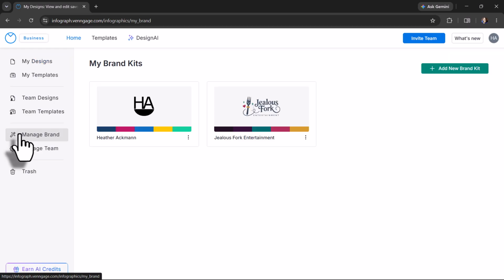And right here, you'll see that I have 2 brand kits already created. That's right, in Venngage, you can have more than one brand kit, which is helpful if your team manages multiple brands or if you have a different color scheme or look across departments.